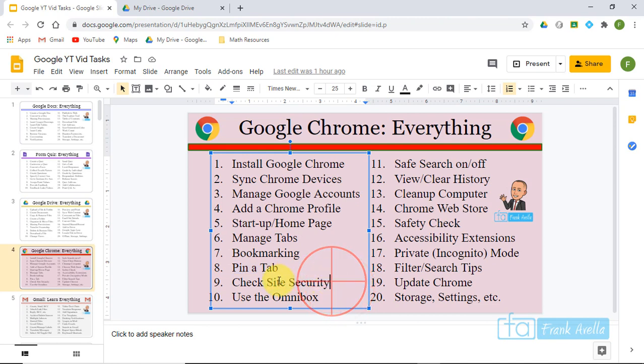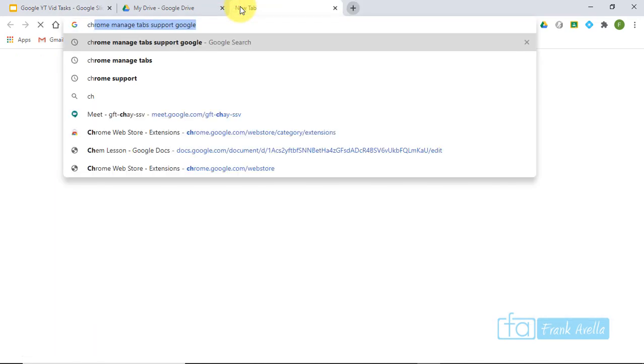Next up, let's check the security of different websites. This is important too because you don't want to get hacked or go to these dangerous websites. Chrome does a good job of checking a website for you and giving you some information about whether you could trust it or not. So I want to show you something.